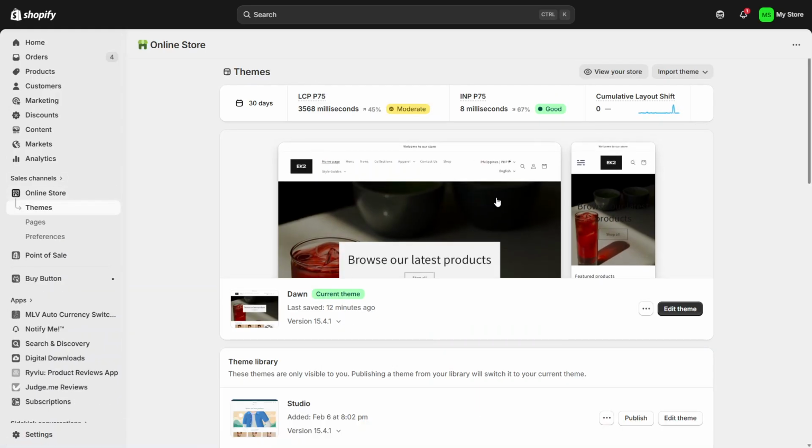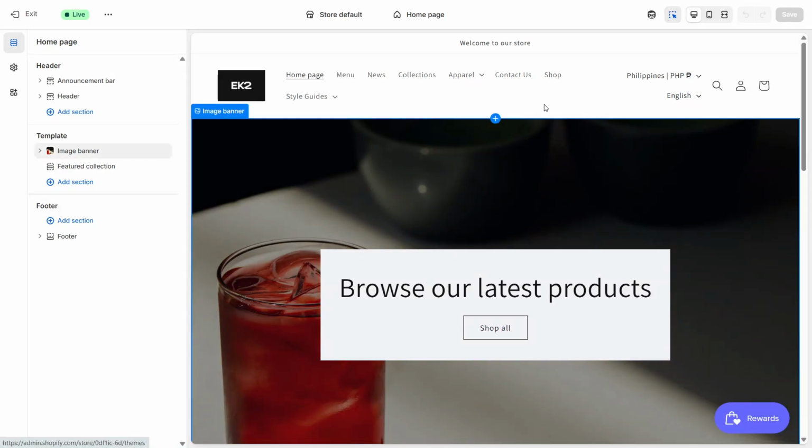At the top of this page, you'll see your current theme listed. To the right of your current theme, click on the button that allows you to edit your theme. This will open the theme editor, where you can visually customize your store.